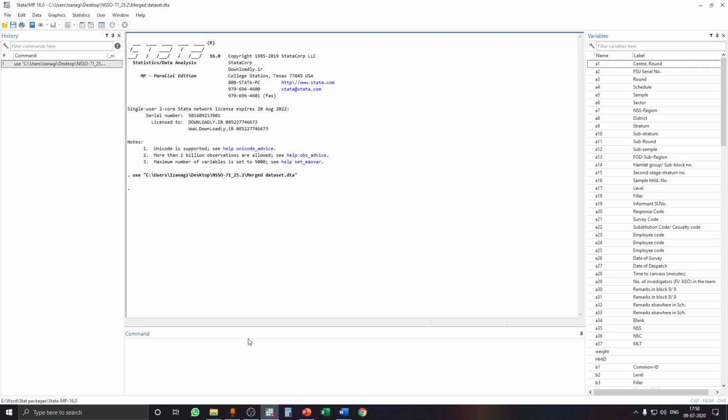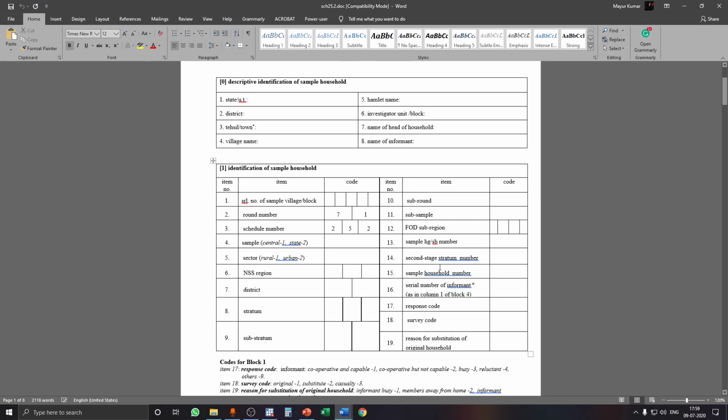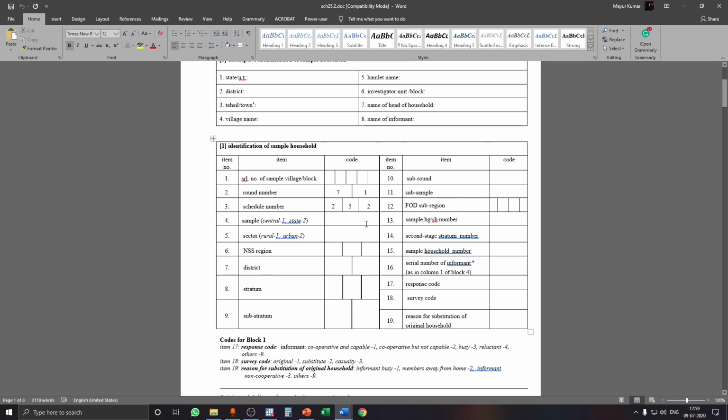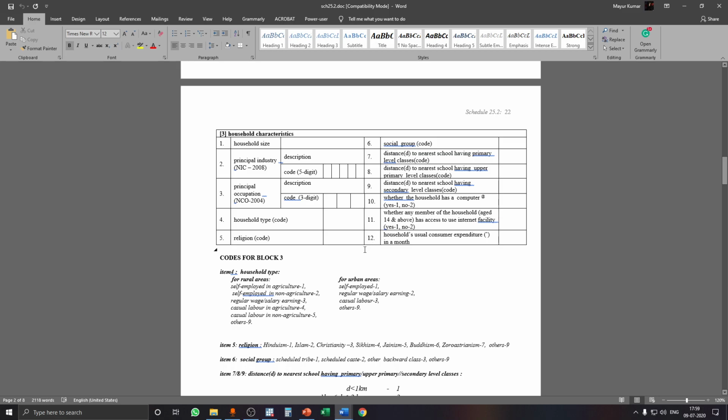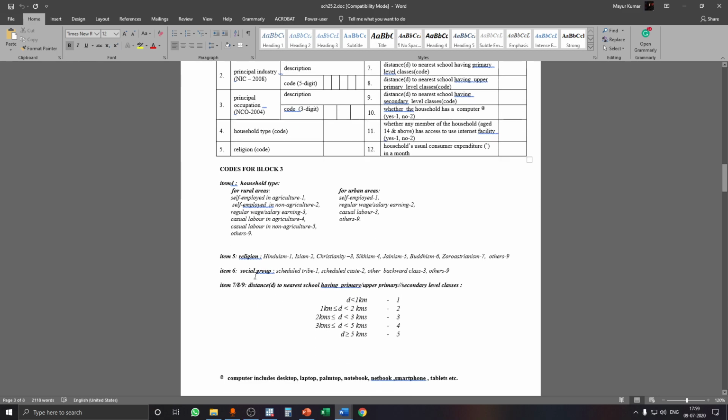So here is this data. So the first thing I want to do is check for social group. So I will go to my schedule and I will search for social group. So if I scroll down, then I can see that social group is given over here, and the codes are, if scheduled tribe it is 1, scheduled caste it is 2, other backward class it is 3, and others it is 9.